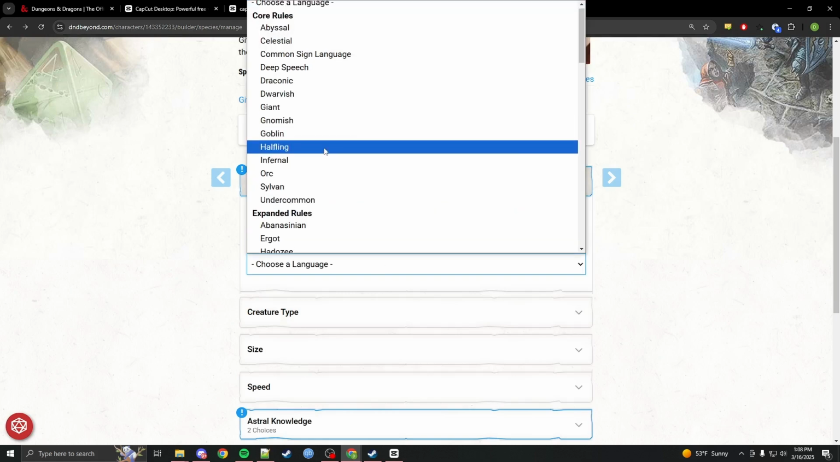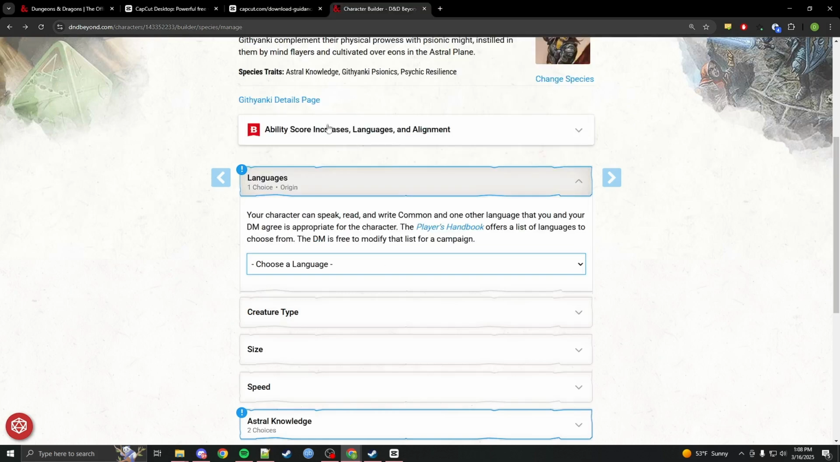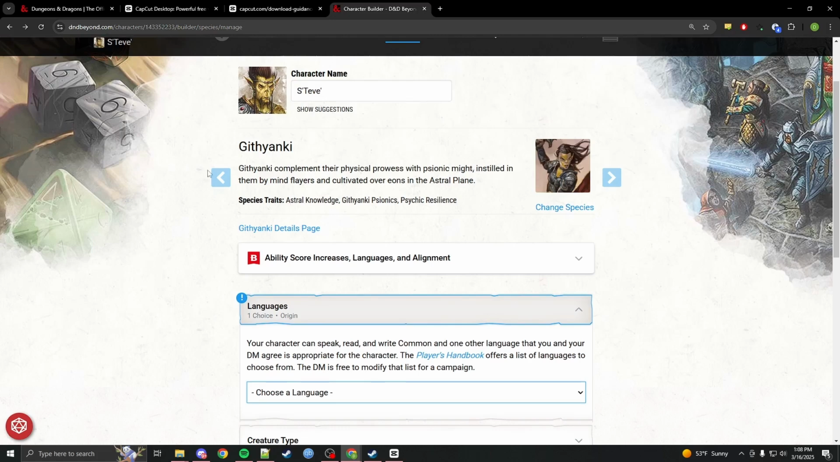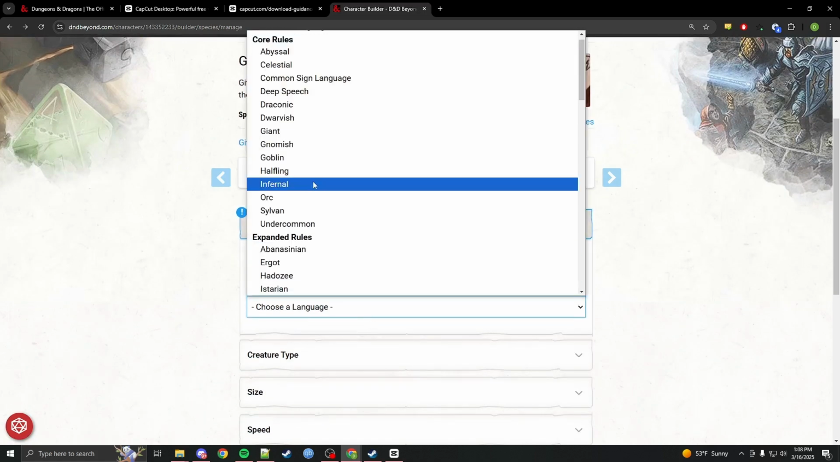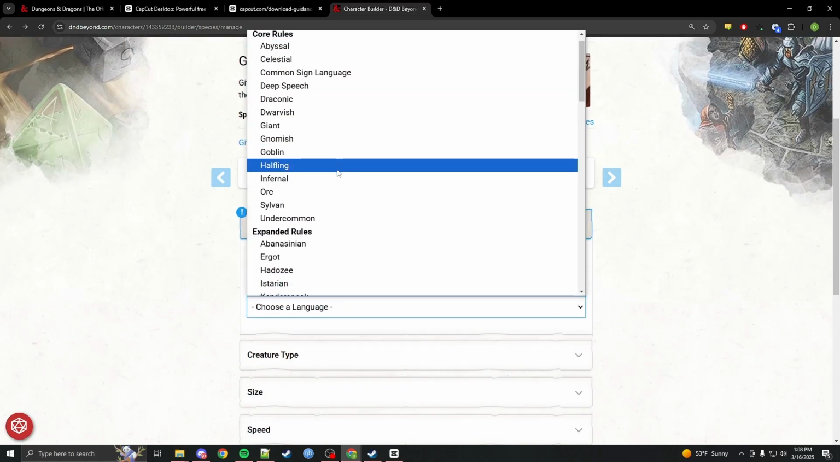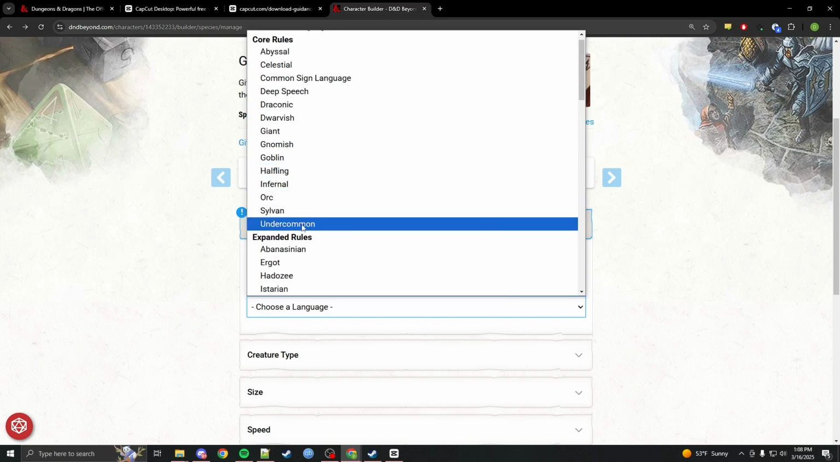But we'll go ahead and pick our languages that we get from our species. Now, we had already gotten some languages from our background. We're getting more languages here from our species. Let's say we could also speak Undercommon.